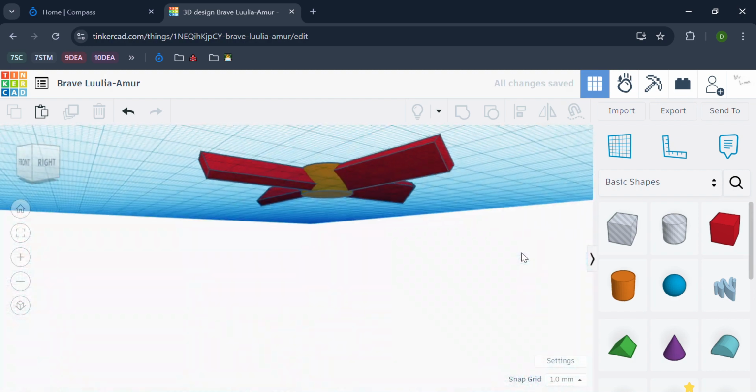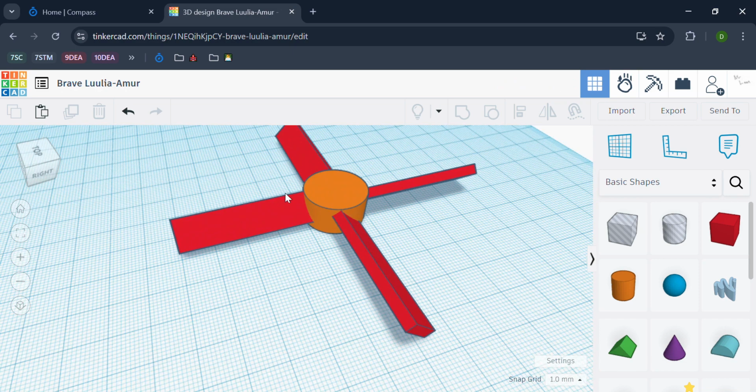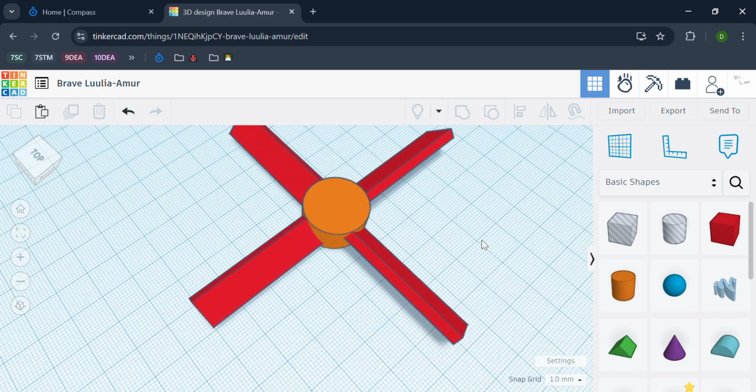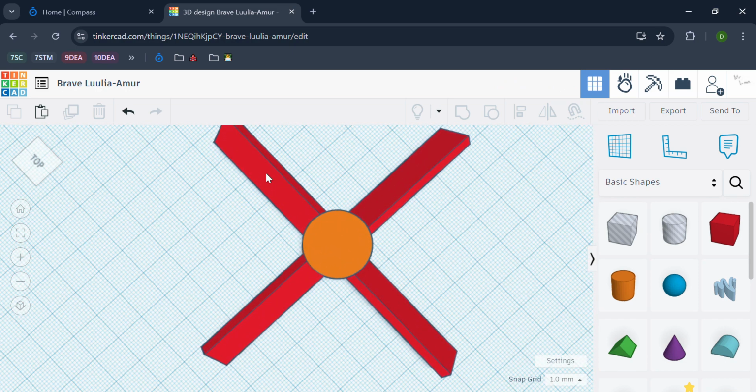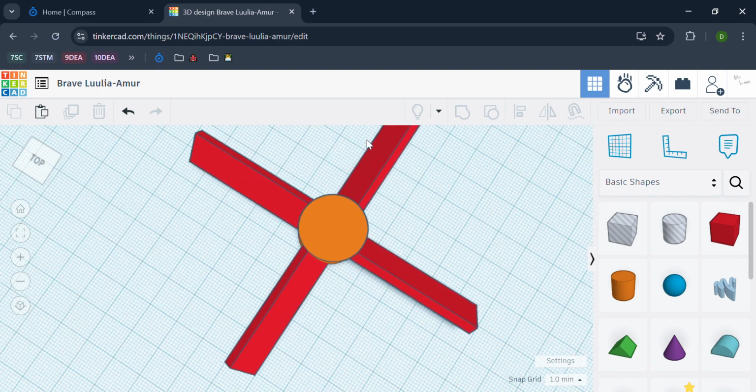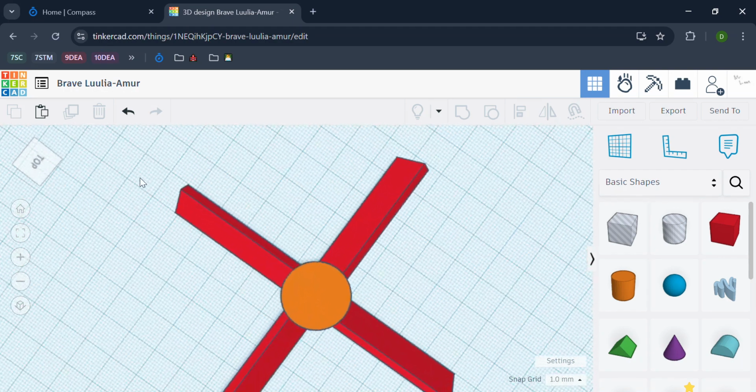So now it looks a little bit more like a fan, and you can see that the blades themselves are angled the same way. And you can see that if the wind comes down, it's going to force the fan to rotate and maybe turn more so this way.